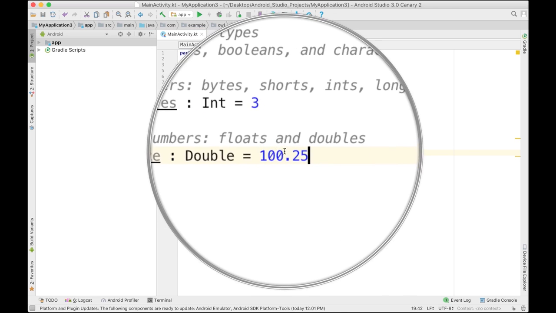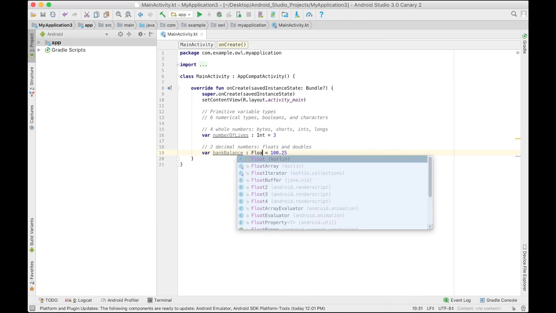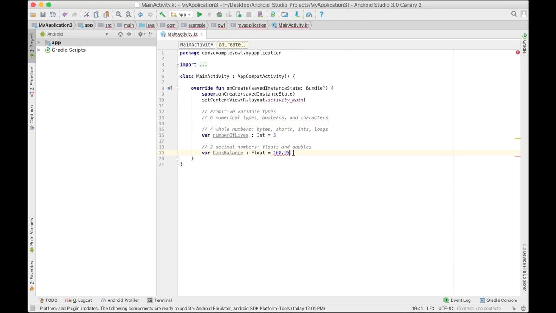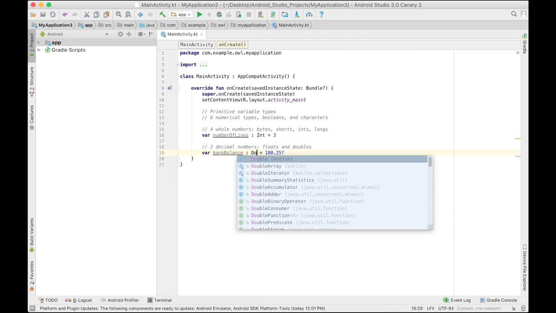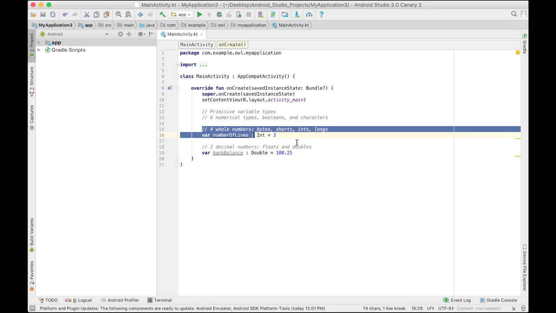Okay, so that's fine. If we wanted to represent this as a float, we could explicitly add the float type, but for some reason our compiler still isn't happy with this, so we have to add the F onto the end of it. This can be capitalized or lowercase. However, I do want to change this back to a double. Again, like I said, we use doubles a lot more than we use floats. Right, so that covers our 6 numerical types.